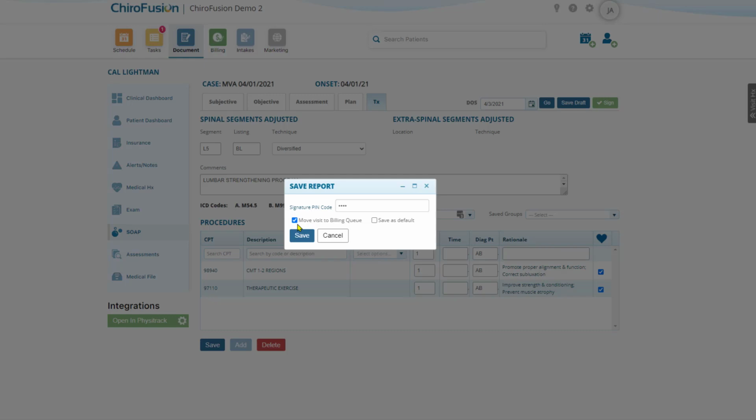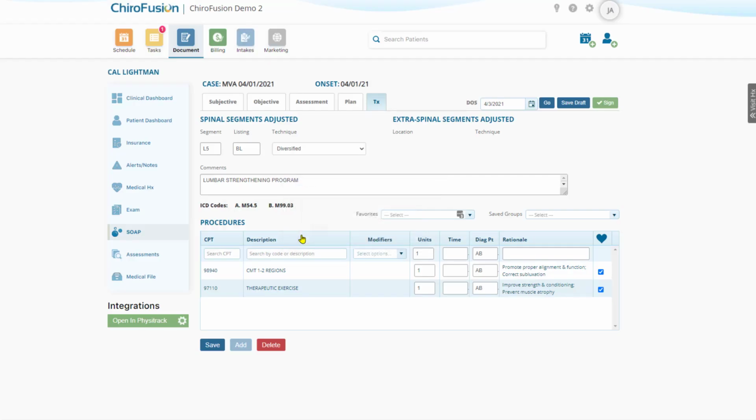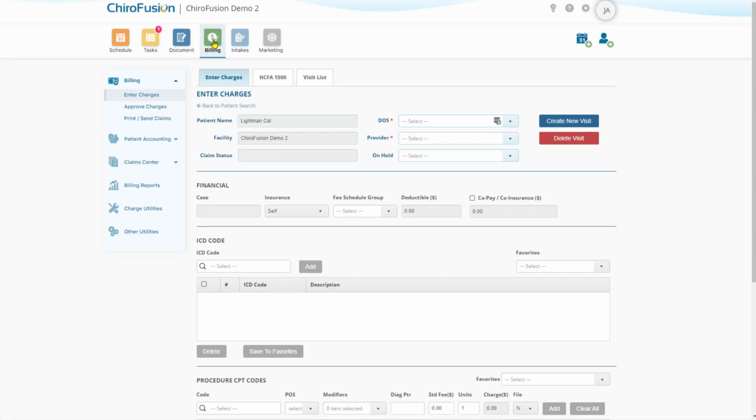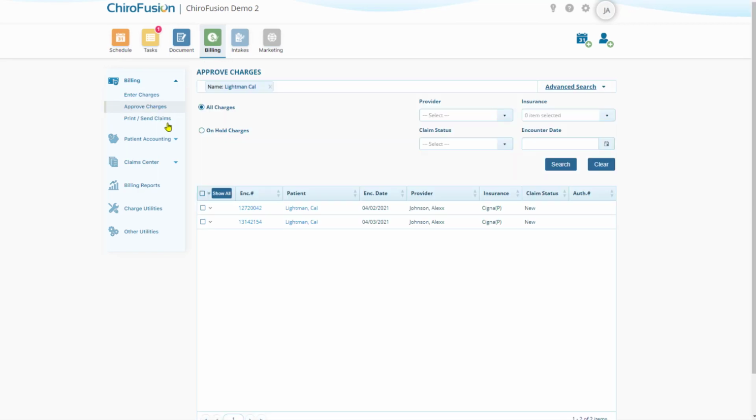As previously discussed, we can easily generate a claim within seconds from signing our note. We just need to ensure this box is selected and it will move the visit to our billing queue. All of our visits that are moved to billing will be located in the Approved Charges section. At this point, we can review the charges, make any necessary edits, and approve them.